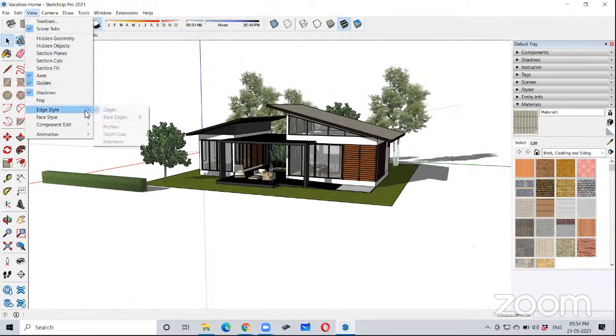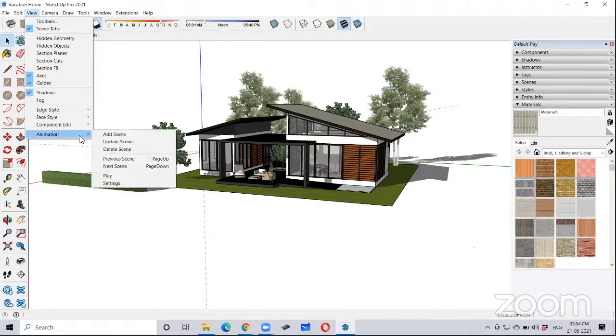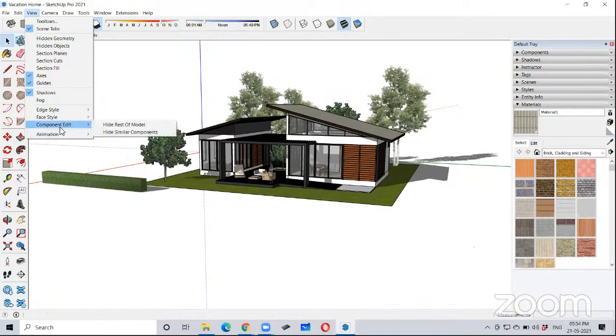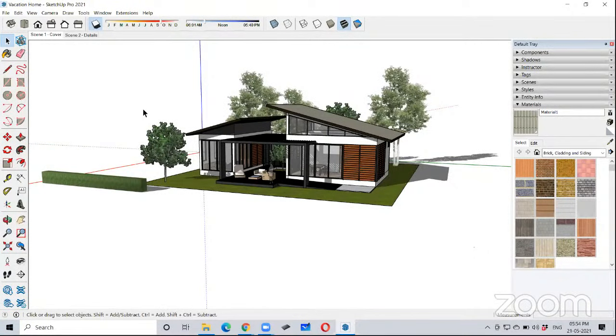Okay, then yesterday when I was explaining styles, at that time I told you about what is edit style, what is face style, and what is animation. You can create scenes from it. I have already told you about this. And what is component edit? This also we have learned in the previous classes.